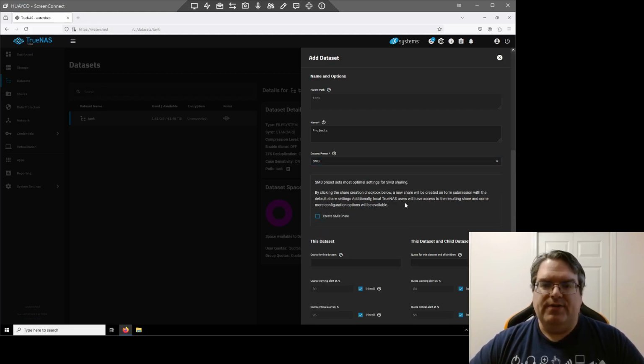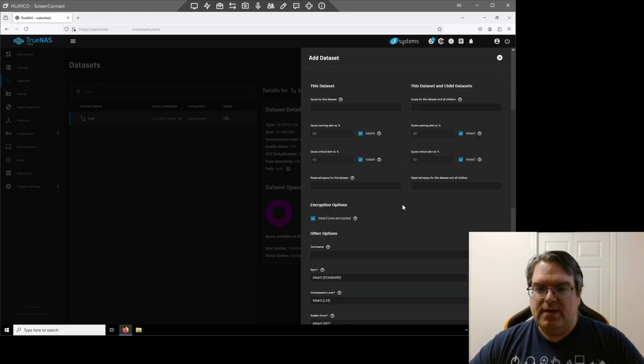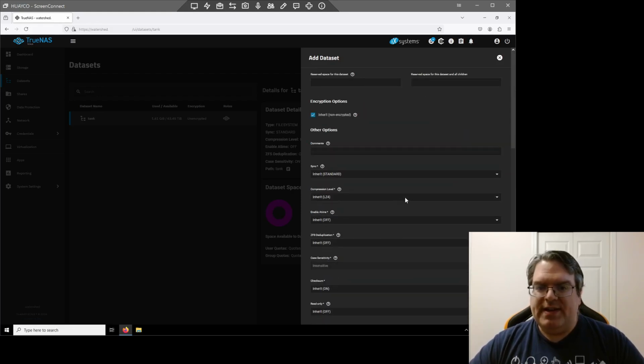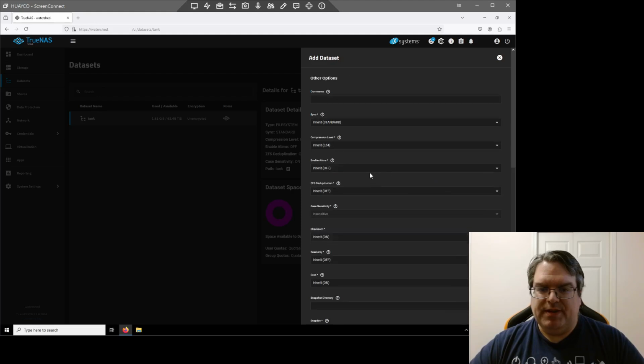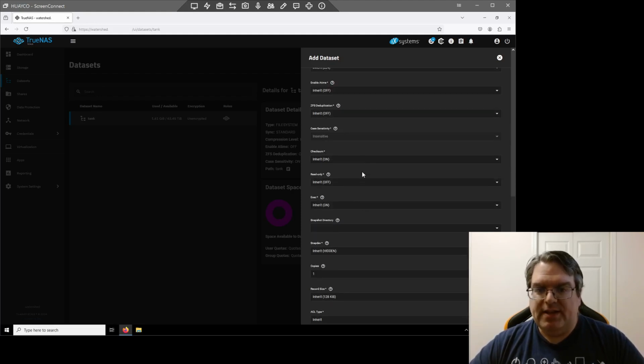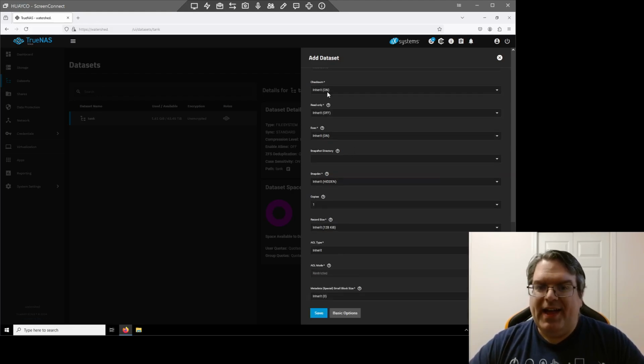If I go into advanced options, a lot of this stuff is fine. I don't need it to be encrypted. I'm okay with it inheriting all of the settings from my root data set. This is one of the big ones in SMB. Windows is not case sensitive. So when you tell it that you're going to be using this for SMB, it makes the data set case insensitive as well, which is useful. I could set it to read only. There we go. But I'm not going to.